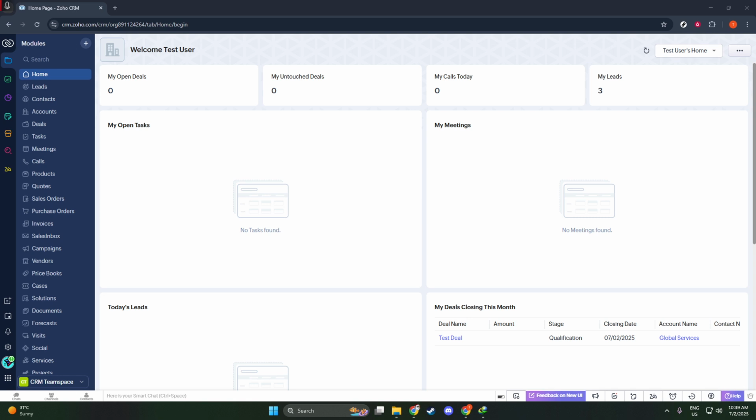Make sure your file is in a format that Zoho CRM supports, such as CSV, XLS, or XLSX. It's essential that the first row in your file contains clear headers that correspond directly to your CRM fields. These headers might include labels like first name, last name, email, phone, and lead source.